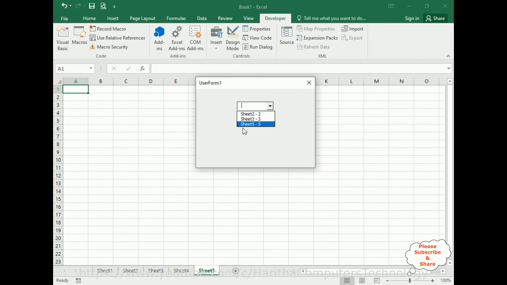Those are the empty Excel sheets, and also check the numbers here: 2, 3, 5, which is the index number of the sheet. Sheet 2 is 2, sheet 3 is 3, and sheet 5 is 5.